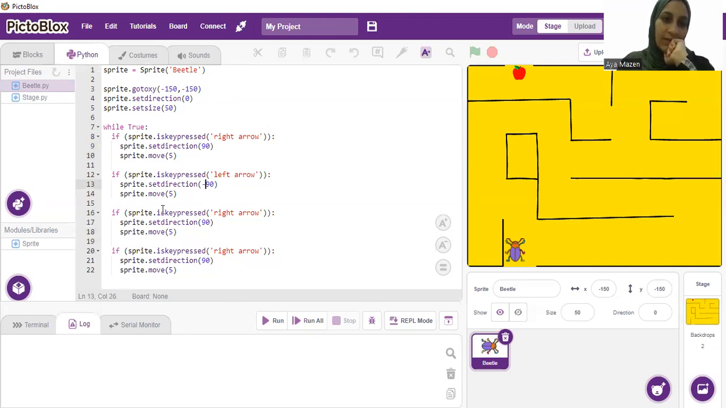And then let's change the button to the up button, and the direction for the up direction is 0, and this arrow to be the down arrow, and change the direction to 180. So we are done now with writing the code that will make the beetle move according to the pressed button. So let's run the code.